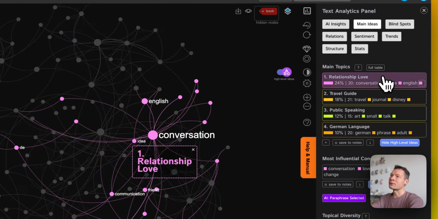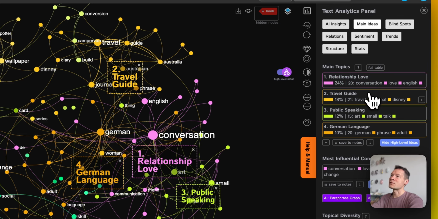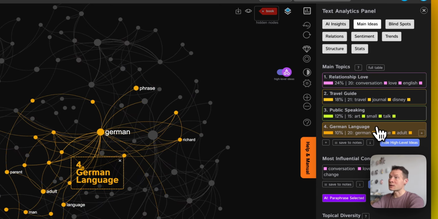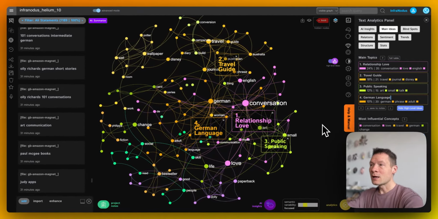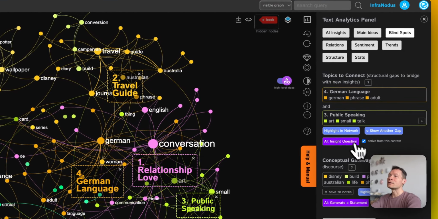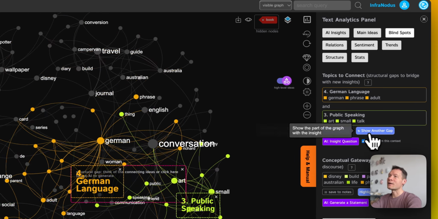So for example, here we can see that for this very search, we have clusters on relationship, we have a cluster on public speaking, German language, and so on. So we really quickly understand the structure of the current demand and supply for this product. And more importantly, we can also use this structural insight to identify the gaps.